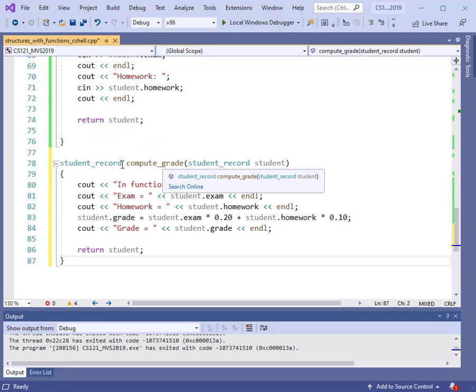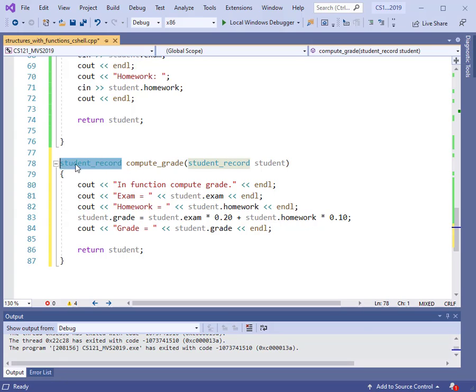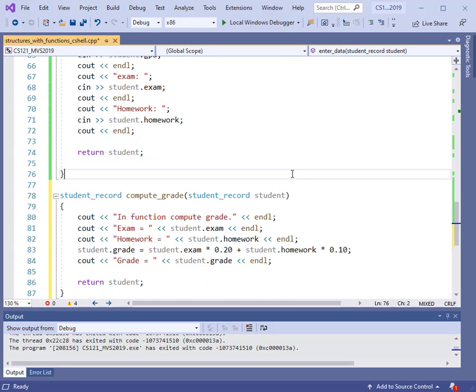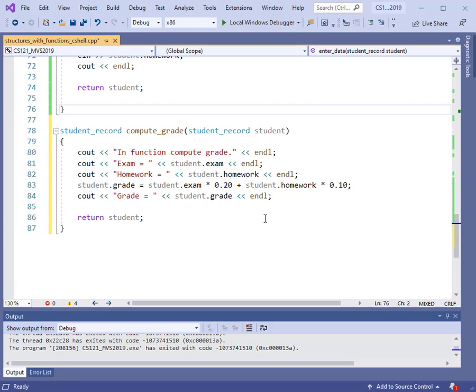And it's very similar. It will return a student record, and it's going to accept a student record. So it looks the same as our enter data function that we had up here. The first line is pretty much identical except for the name of the function. In this instance, we're going to fill in a field called the grade field, and we're going to compute that from other elements of the structure itself. Now, I've made this a little more verbose than it needs to be. We don't really have to print out all that stuff if we don't want to. And in fact, it would sort of be annoying after a while, so you'd probably want to take that out.